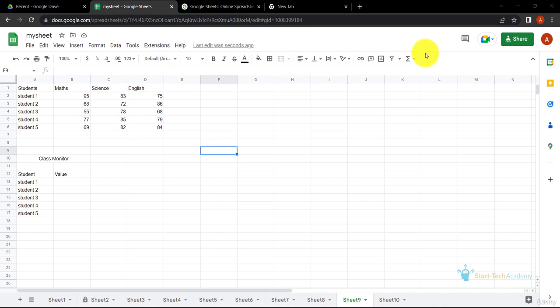The next function we will talk about is the RAND function. The RAND function is used to generate a random number between 0 and 1. So suppose you have this class of 5 students and you want to choose a monitor randomly. If you use the RAND function and say that the person who gets the maximum number will be the class monitor, you can use RAND here.